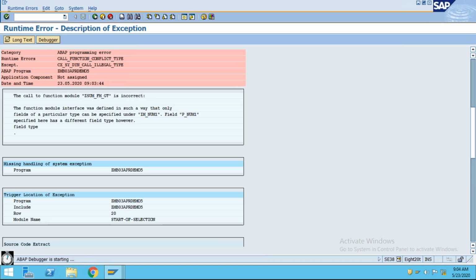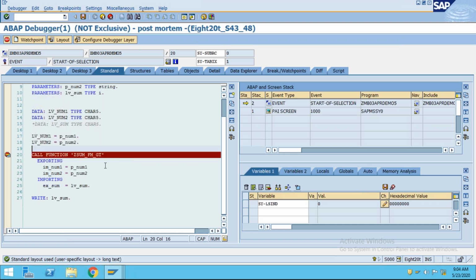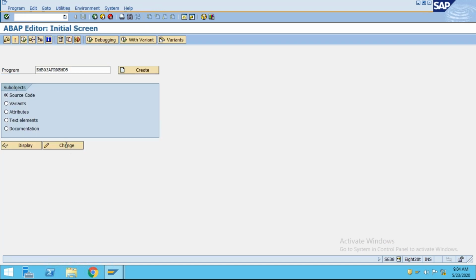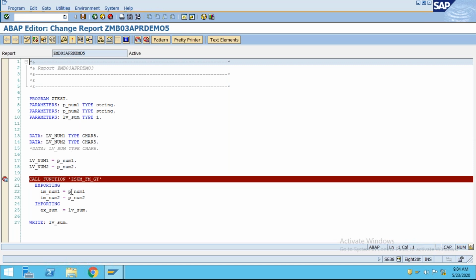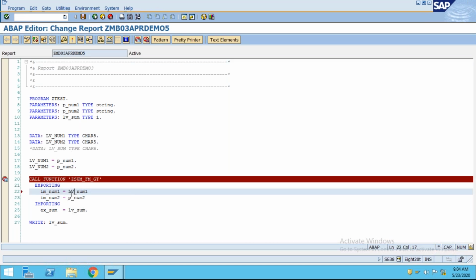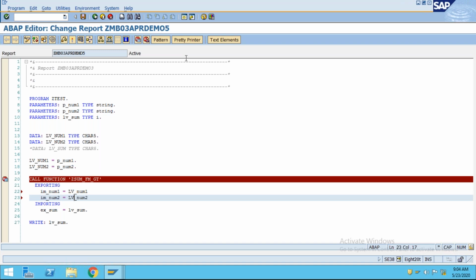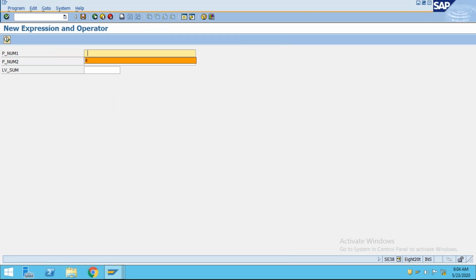Let's go once again, or if you want to check in the debugger, you can check this also in debugging. Okay, p_num1. We actually missed to give this lv_num1, which we are supposed to pass over here. So that is the mistake I made. So give this lv_num1 now. I'm typecasting and then passing it over here.